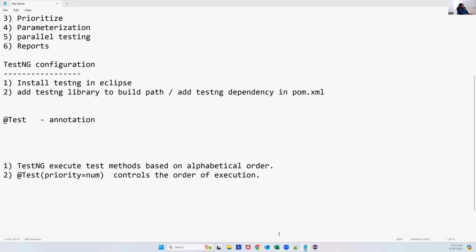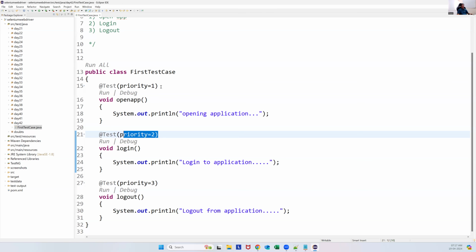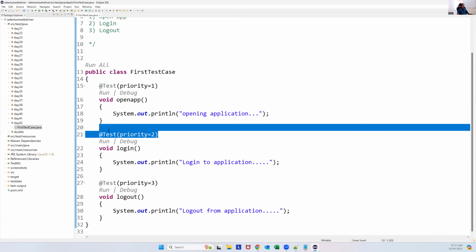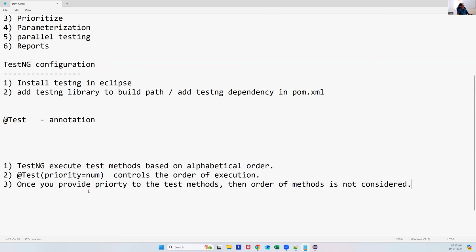Okay. Suppose we provided the priority to the test methods. So once you provide the priority, based on the priority only, the test methods will be executed. It will not consider the alphabetical order. So the third point is, once you provide the priority to the test methods, then the order of methods is not considered.